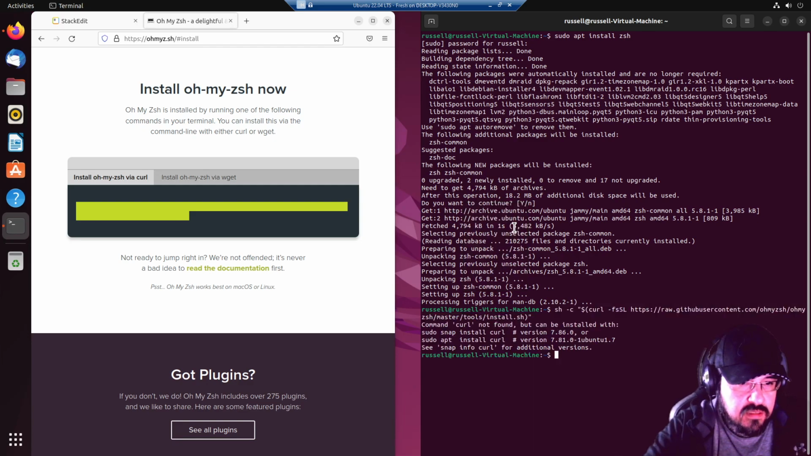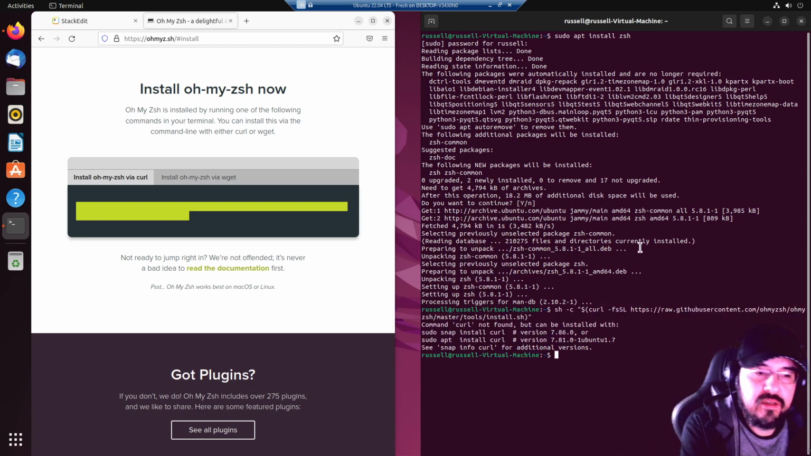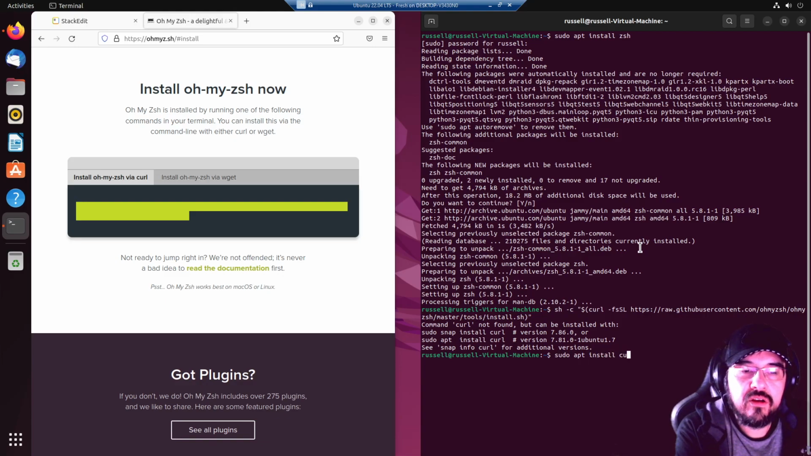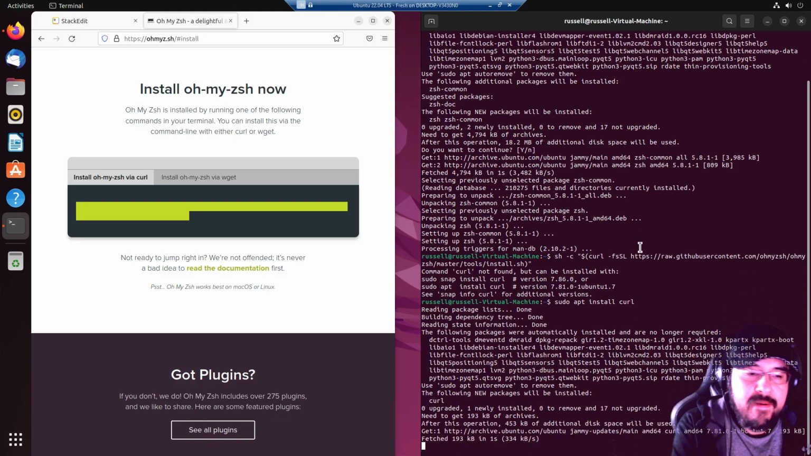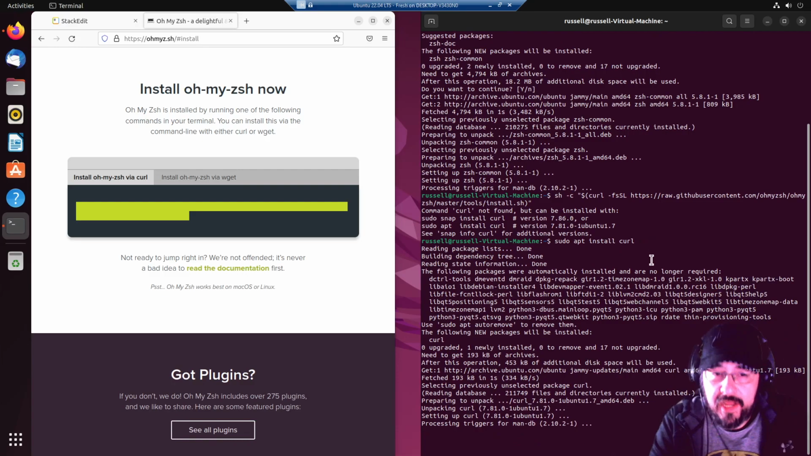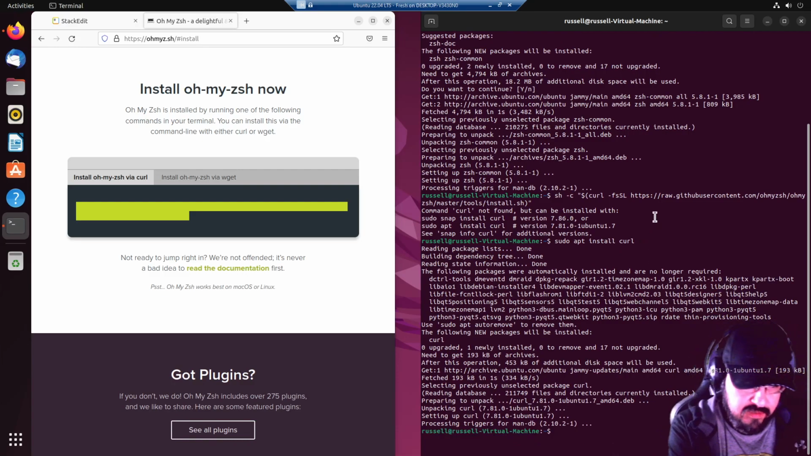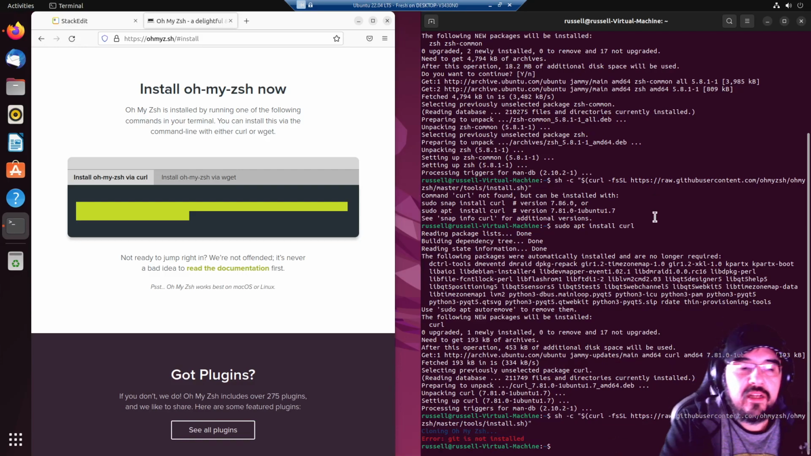Paste. Curl not found. sudo apt install curl. If you don't know what apt is, we'll talk about that another time. But that's how you manage packages on your Ubuntu system or Debian, any Debian-based system. So now we have curl. If you press the up arrow, down arrow, you can scroll through your command history. Let's go ahead and run it again.